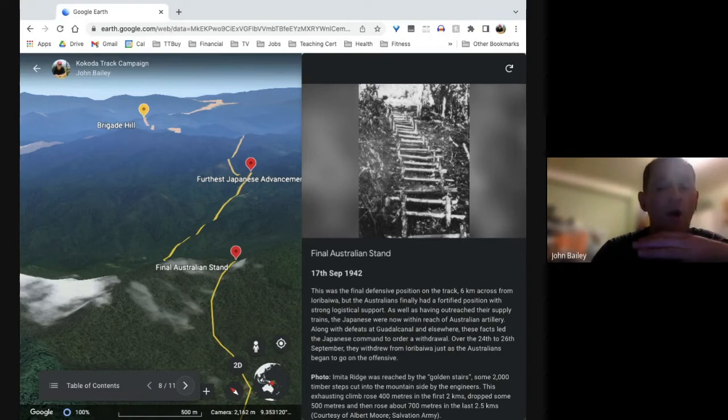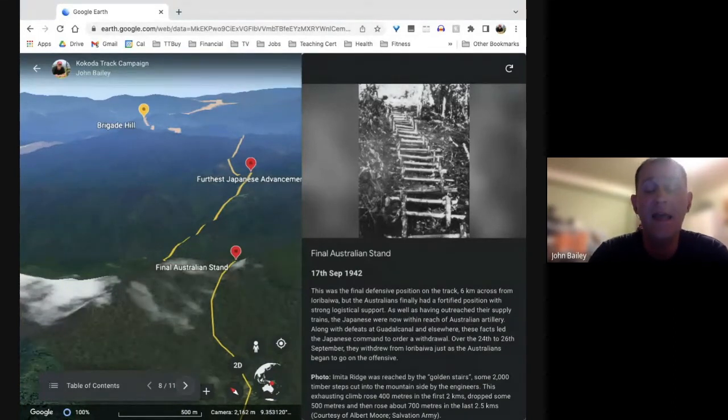Remember, we've got this wonderful 3D landscape in Google Earth. And in a place like PNG, we've got some incredible mountains and things. So if you're creating your story in that environment, make use of it.